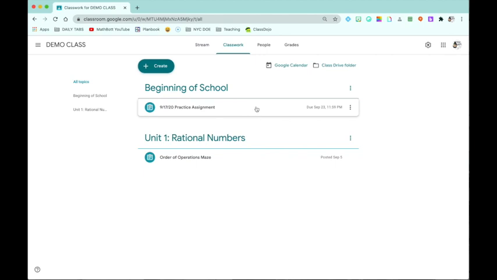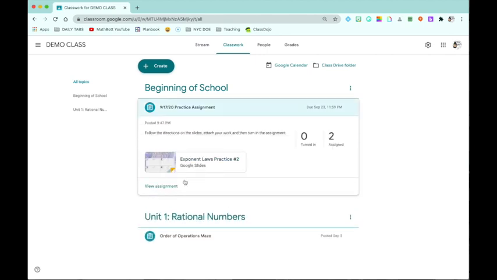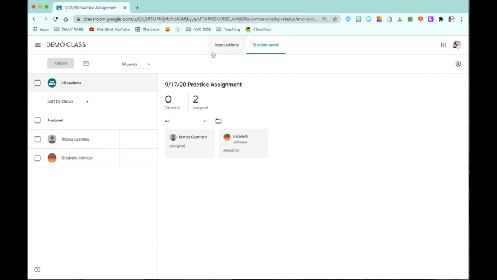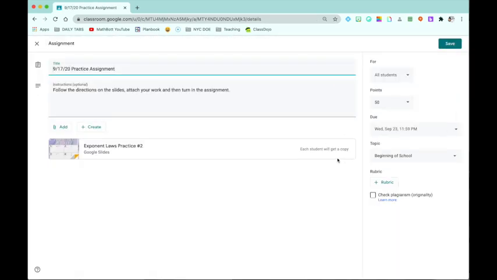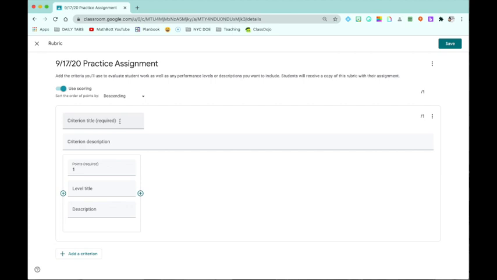So what I'm going to do is I'm going to go into my practice assignment. I'm going to view it. I want to edit my assignment. I am going to add a rubric. I'm going to create a rubric since it's a new one.